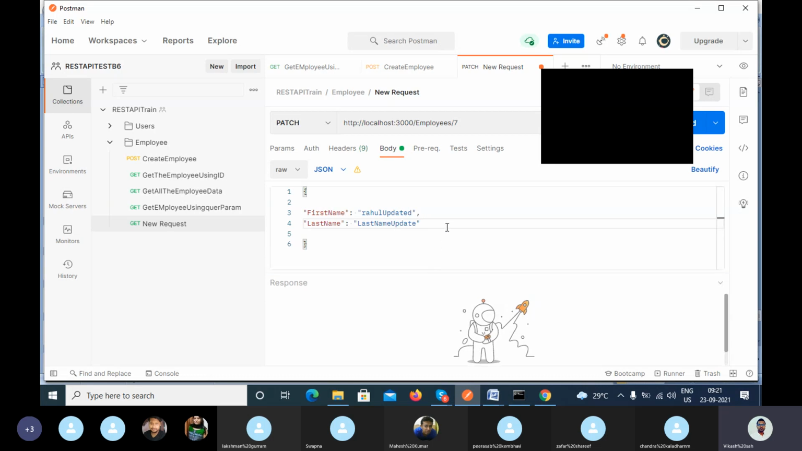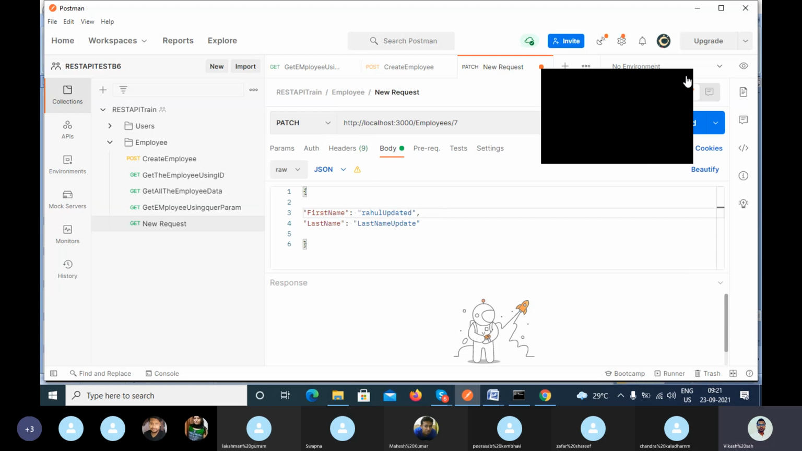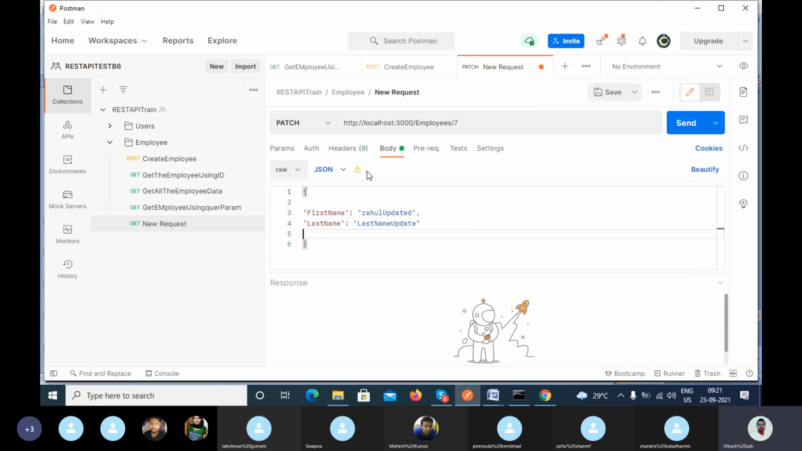Guys, please watch carefully, because in this class I will explain the difference between put and patch, which is very important in real time and from an interview perspective. Related to these methods, they will ask you almost 3 to 4 questions: get, post, put, patch and delete. You can also pass all the properties here.